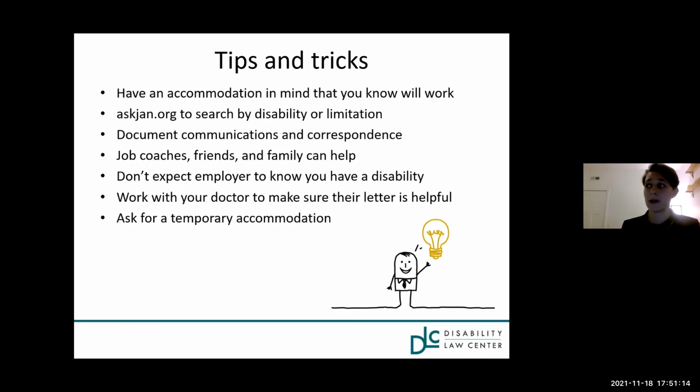One critical thing here is not to assume that your employer knows that you have a disability. Frequently, people mention in passing to their coworkers that they might have a disability and assume that their boss or manager knows, but that's not always the case. And so that's one of the reasons that I think that putting things in writing is really, really helpful, because it shows that your employer knows that you have a disability.